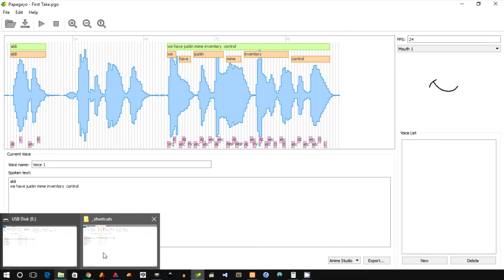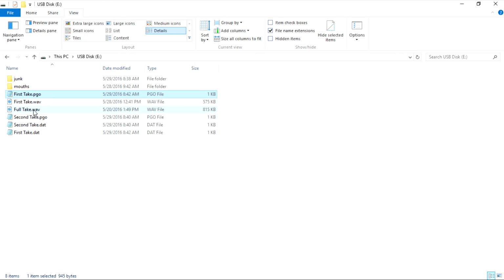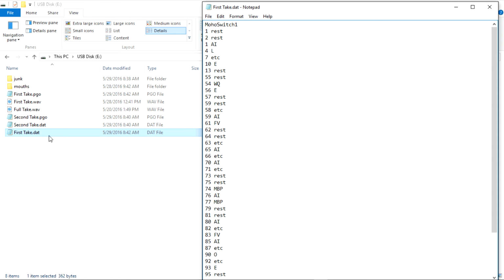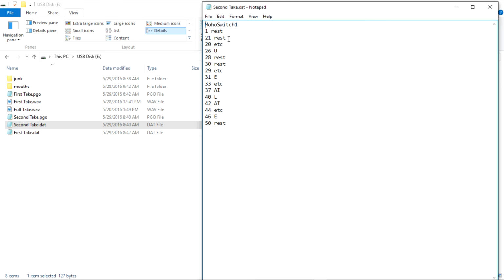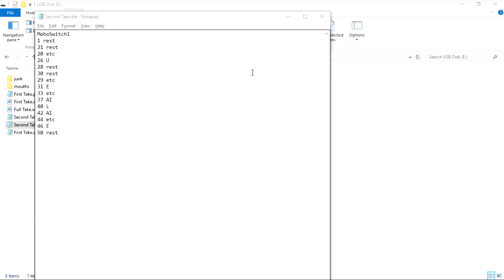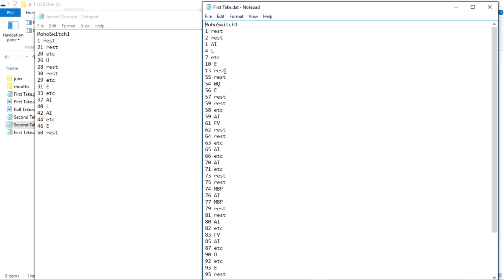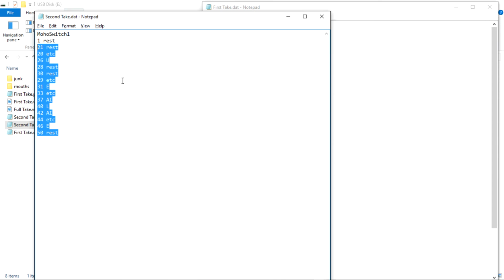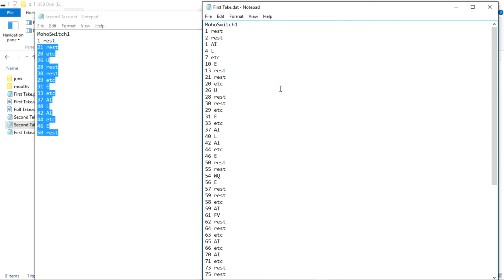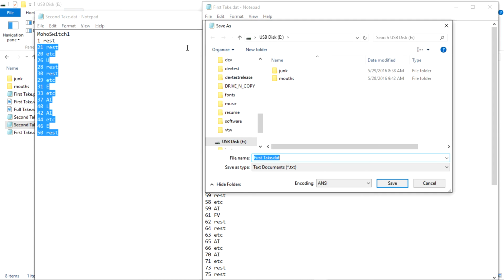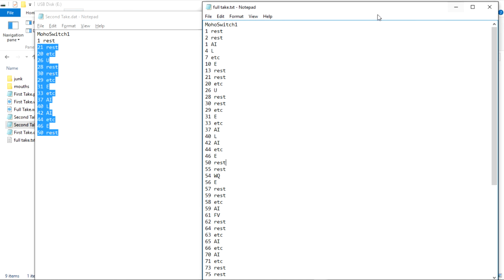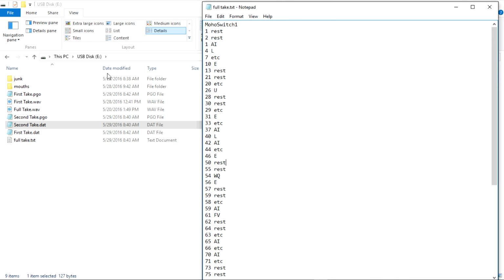And now we're getting to the editors. So we'll take the first take .dat and the second take .dat. And we notice this one starts at 21 and goes to 50, and this one ends at 13. So what we can do is come in here, grab our 21 and paste it in here. And then we can save that out as our full take. And basically what that has done for you is merged the two files.